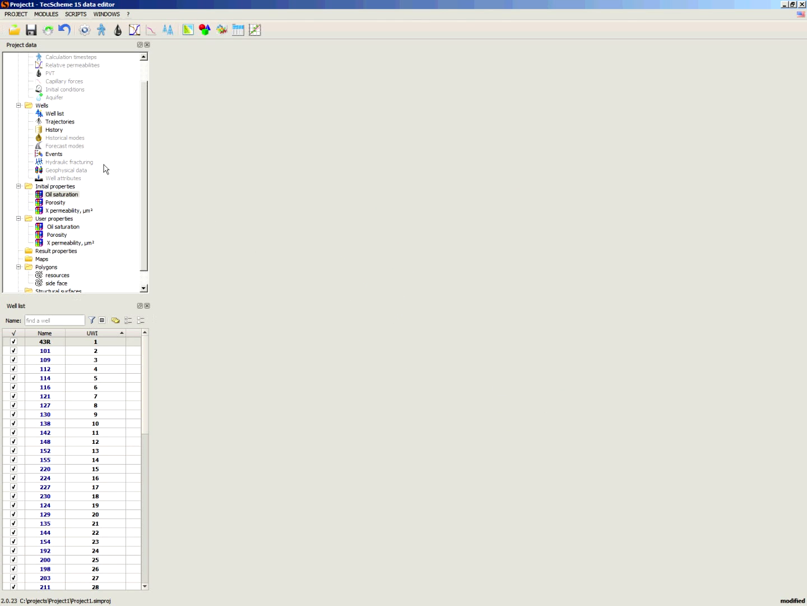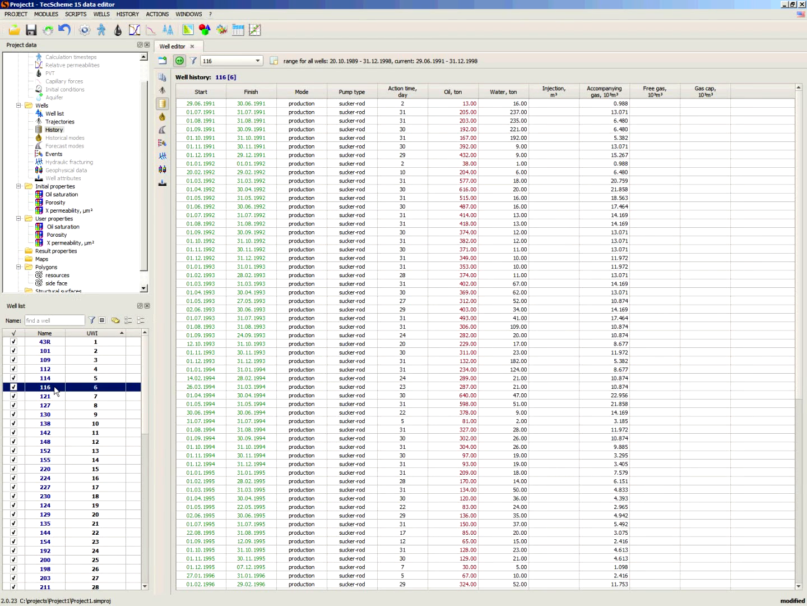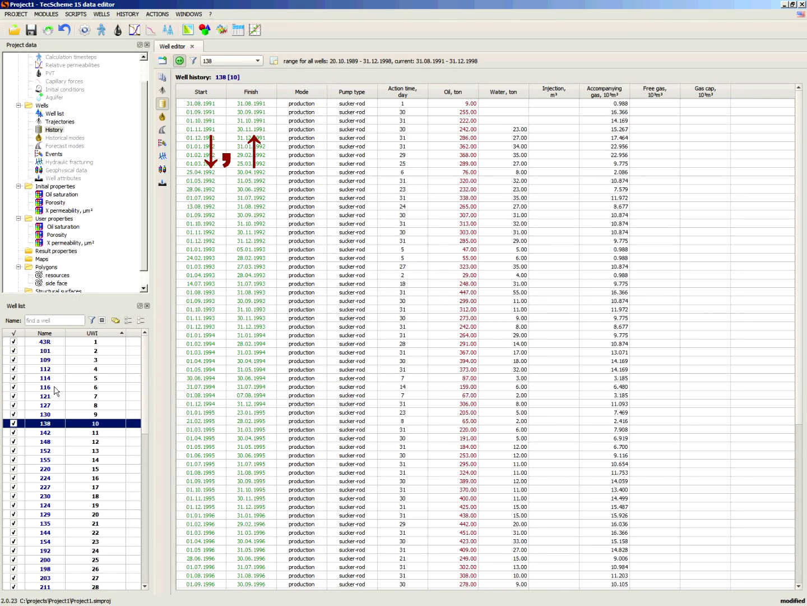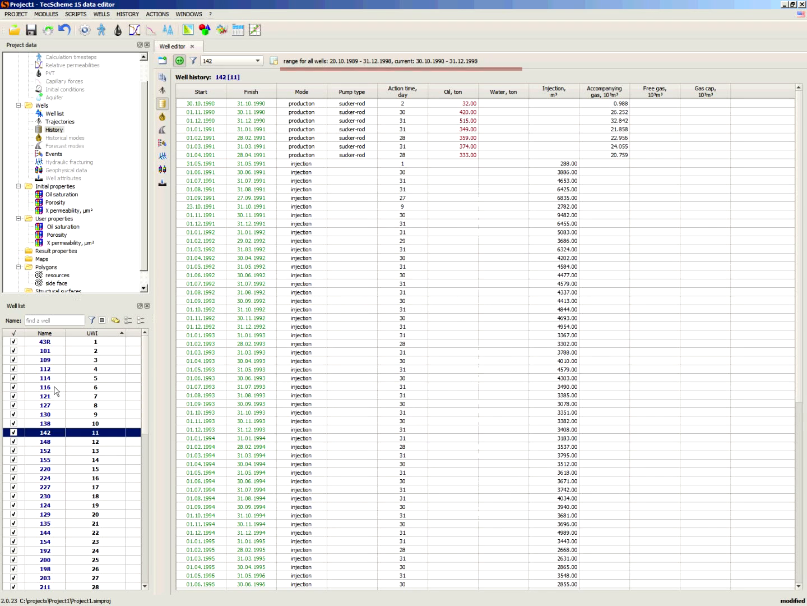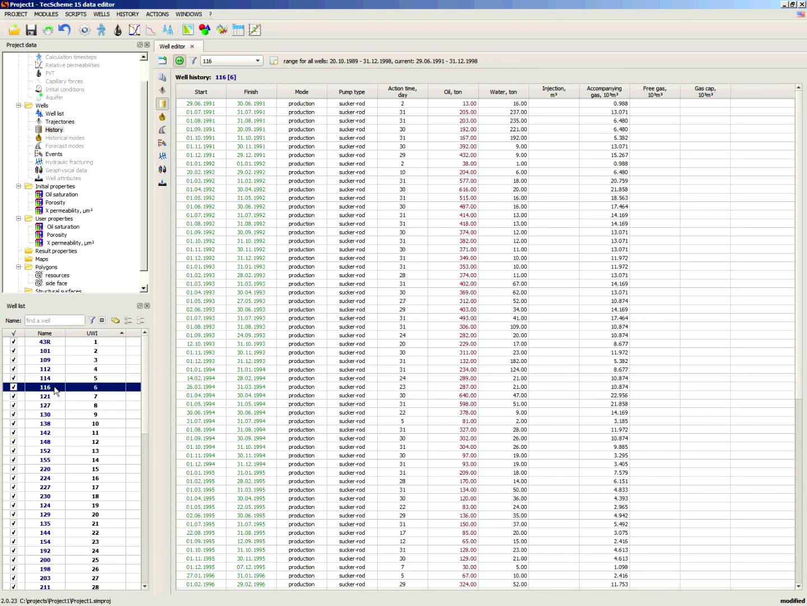Double-click on History. Selecting wells from the list, we can see their production and injection history. Use arrows up and down to switch wells. Here you can see the historical period of all the wells. Let's use this data to set a simulation period and time steps.